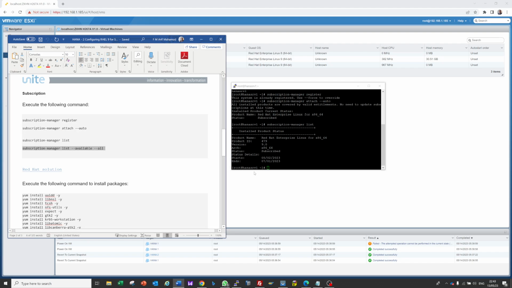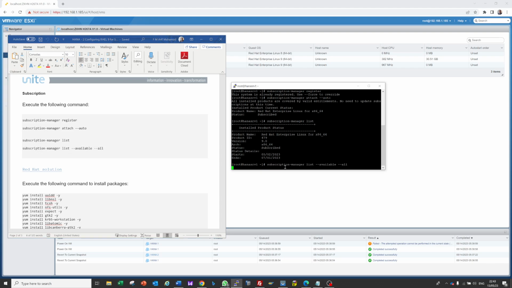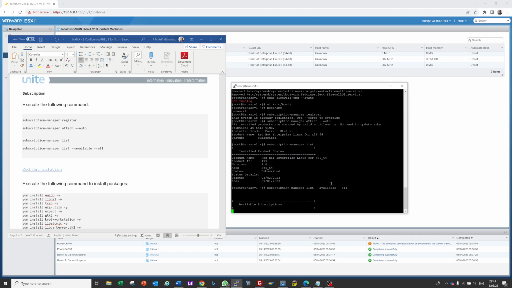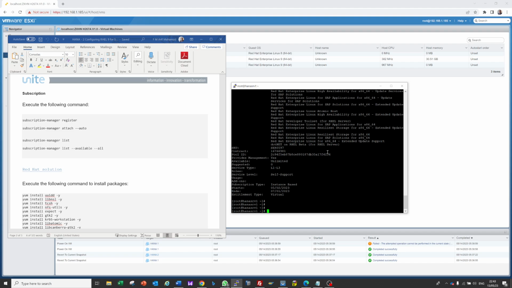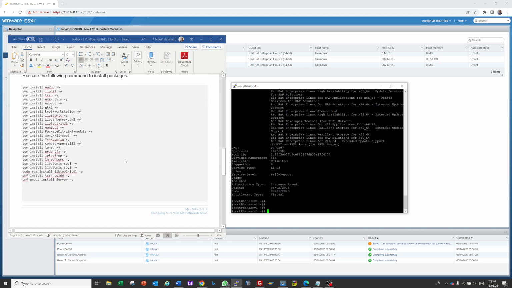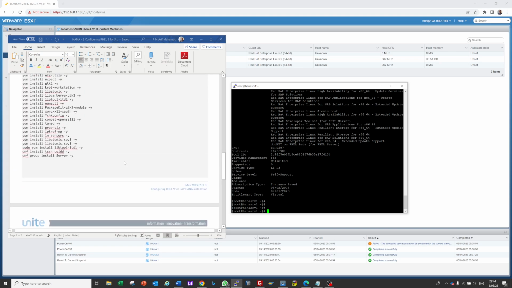Now I have to check my subscription level. This is the command. Okay, you can see the SAP application, and here you can see for SAP solution. We have to check that SAP solution is there. So our subscription and everything is fine now. Now we can install packages one by one.